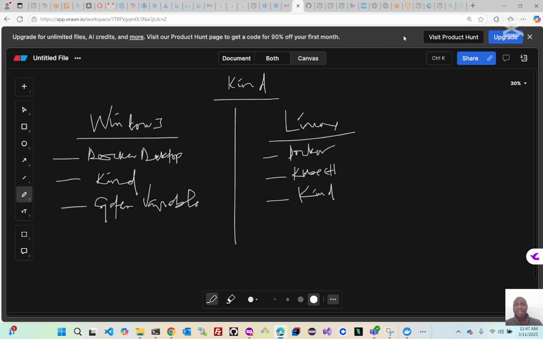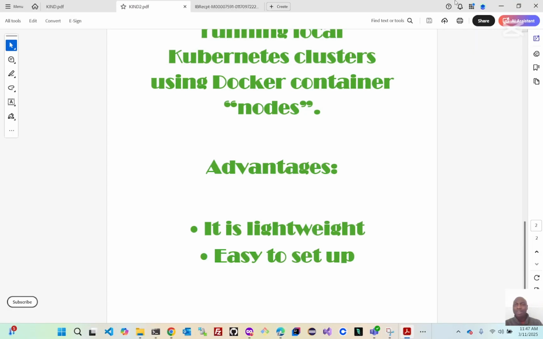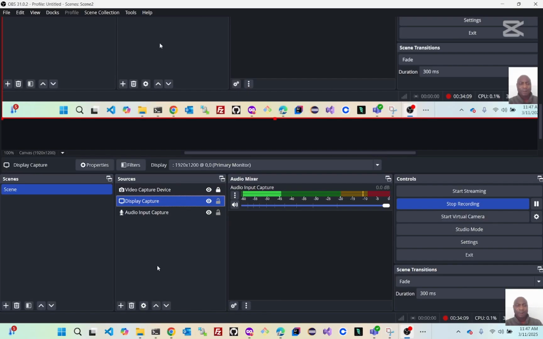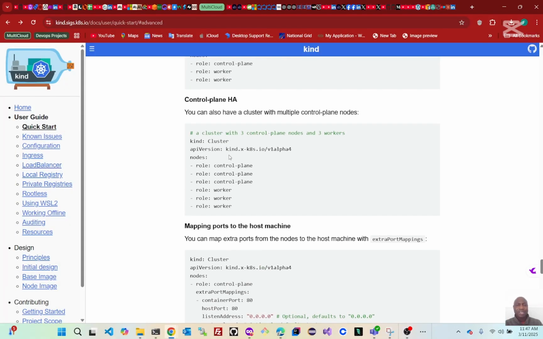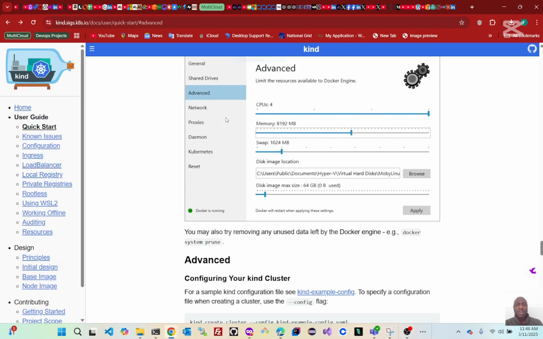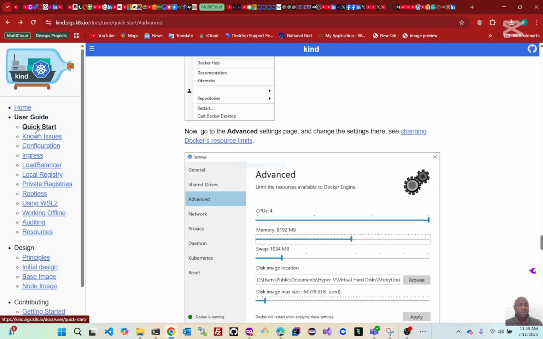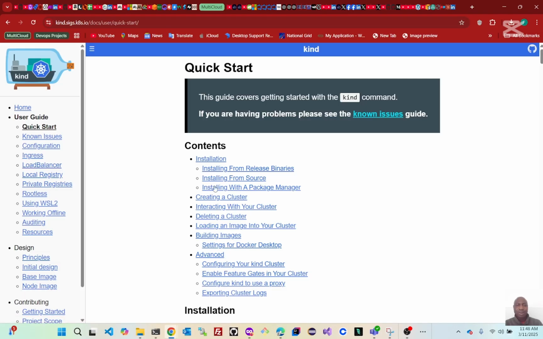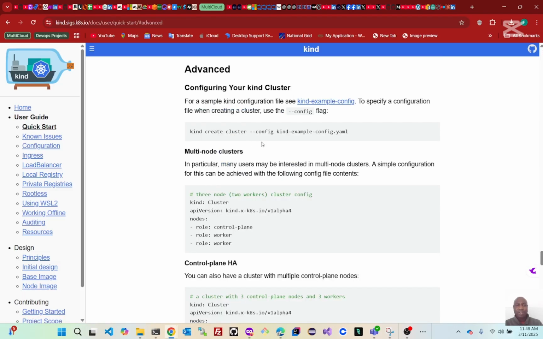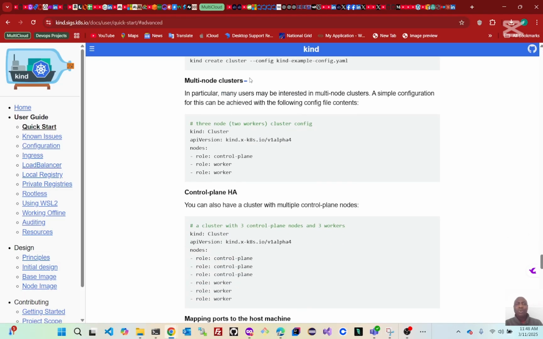Let's go to our documentation again. If you go to our documentation and you scroll down, you click on quick start and you click on advanced. Now, this is how to create a multi-node cluster. So I'm going to be copying this.